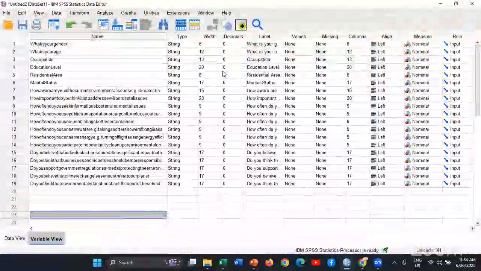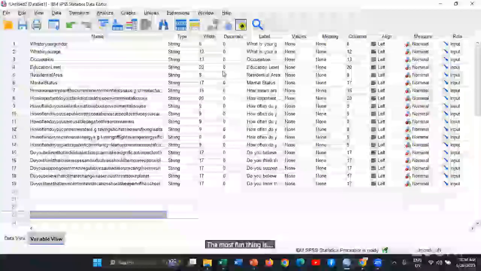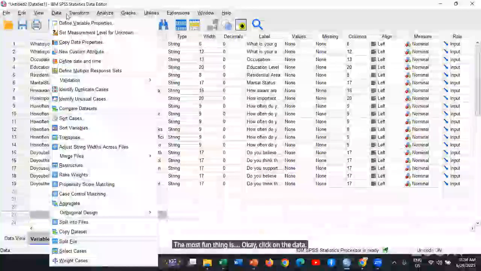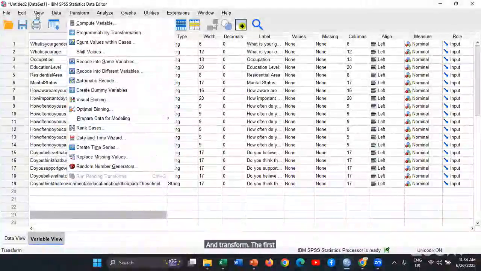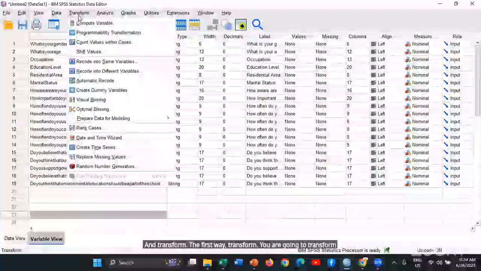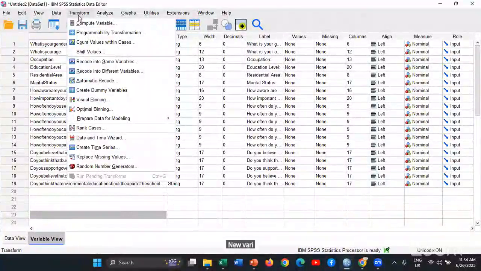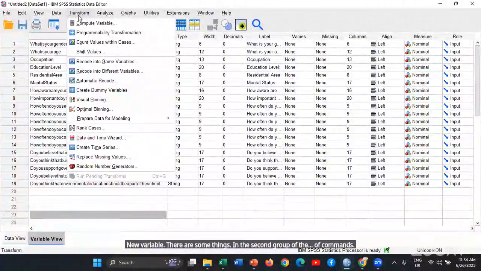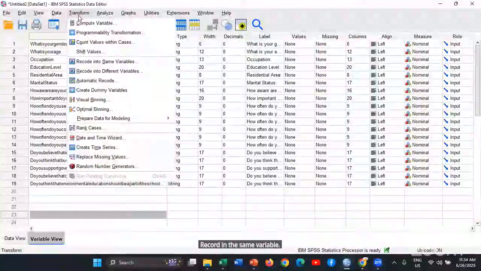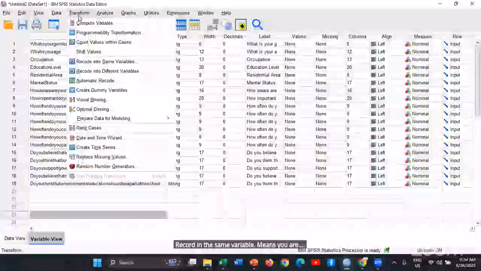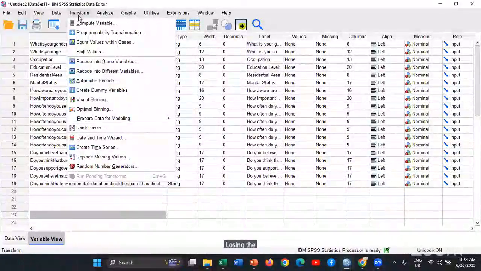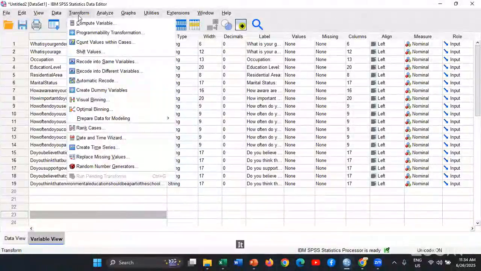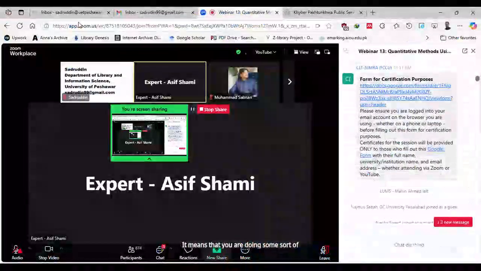The first thing is, click on the data and transform. The first is Transform. You are going to transform into a new variable. There are some commands in the second group. Recode into same variables means you are losing the values which are already available there. Recode into different variables means that you are doing some sort of manual recoding.